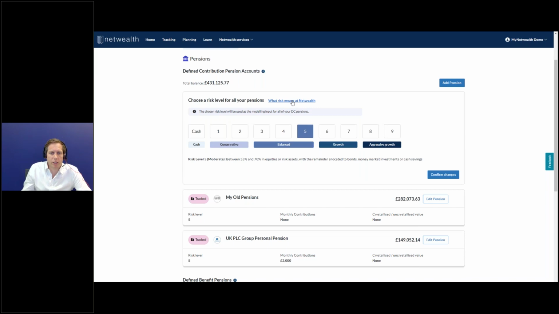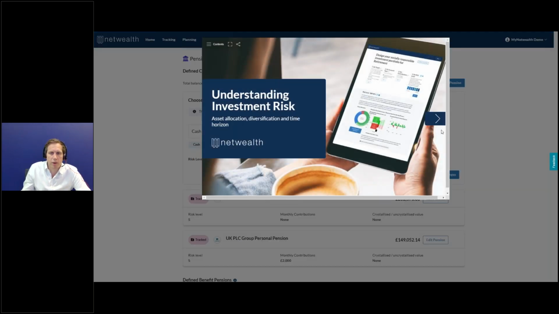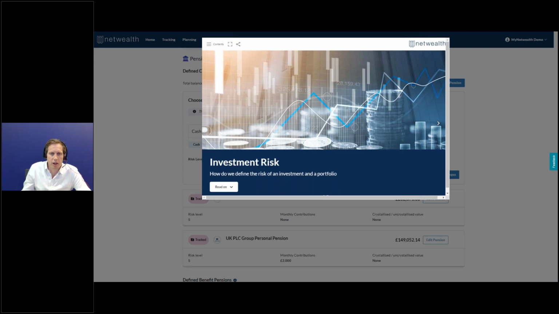If you want to get more information about what risk means, and how we think about risk at Netwealth when we're modeling, there's another guide here that you can dive into.